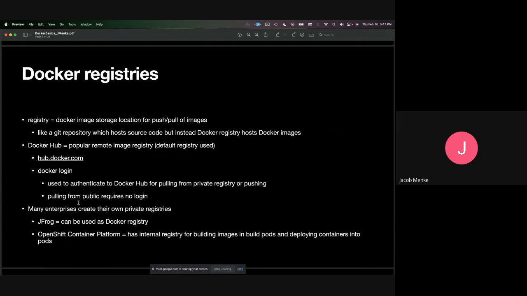There's another platform called OpenShift Container Platform, OCP, which is basically Kubernetes with some other stuff on top, and it has its own internal registry for building images in a build pod and deploying containers in the pods. It's Kubernetes terminology. But basically what I'm saying is that you can have registries in a lot of different locations.